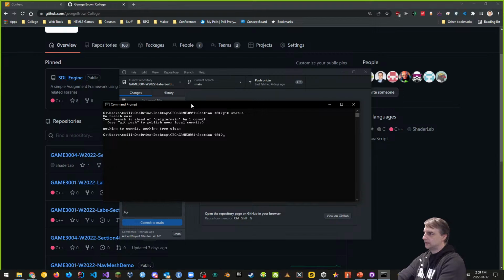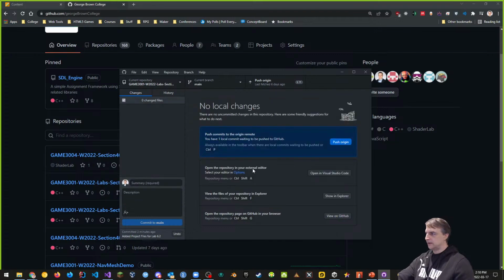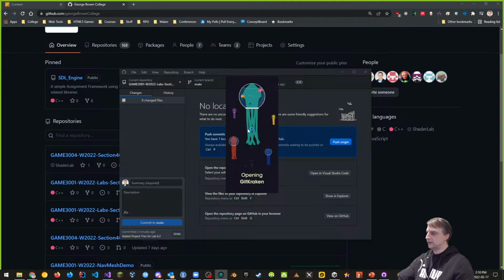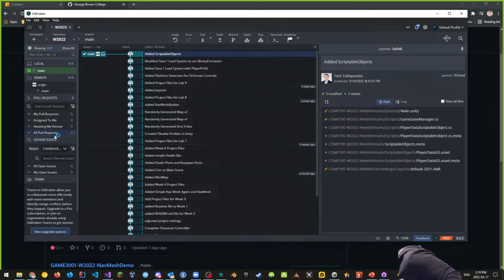So git status, we're on the branch, git fetch. This is the thing that'll do it. It says permission denied, public key, fatal, could not read from remote repository. Please make sure you have the correct access rights. Is that what you guys were experiencing as well? Because that shouldn't be the case. And I'm wondering if it's GitKraken. We didn't use GitKraken. I'm pretty sure we used GitHub Desktop, but let's see if it's GitKraken 401, right? We're 401 right now, right? Oh, we're 400.